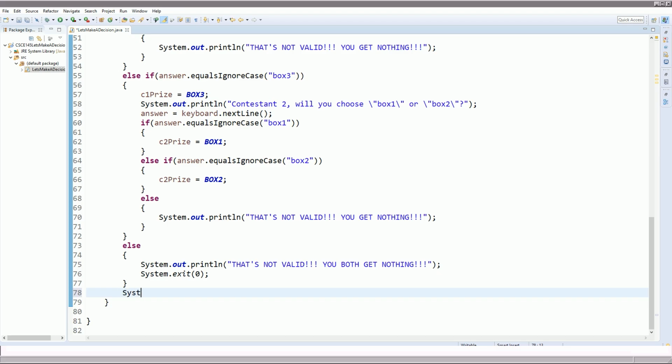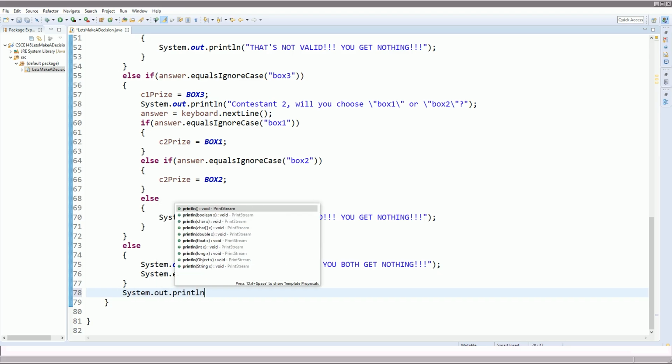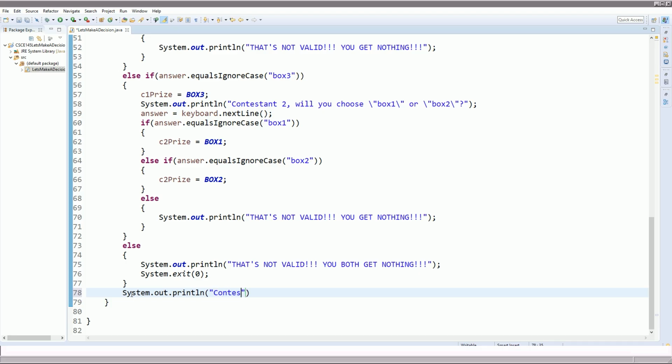So we're going to say system.out.println "Contestant 1 won", and we're going to append C1 prize. Then we're going to do an end line, and then "Contestant 2 won" plus C2 prize. Do another end line. "Thank you for playing."